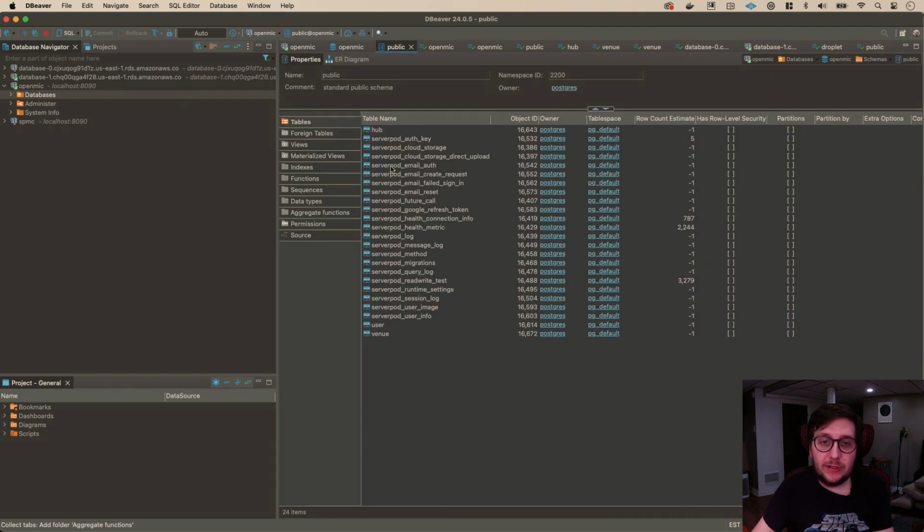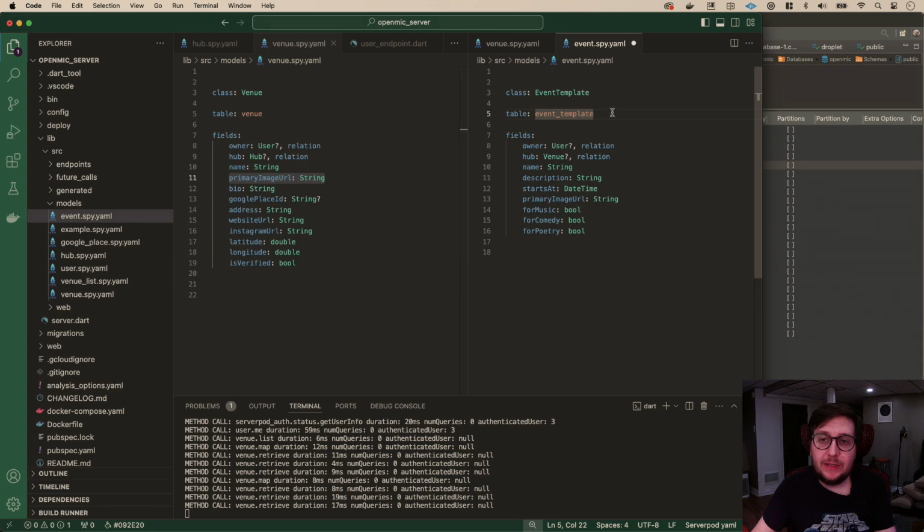I know this is small. I just don't know how to zoom it. Okay, yeah, they're using underscores between things, so we'll just follow that. That's pretty standard in database design. Okay, table event template. So we'll call this event template.